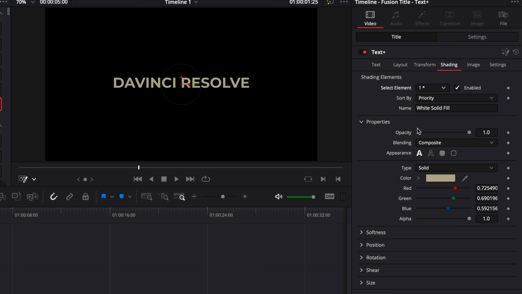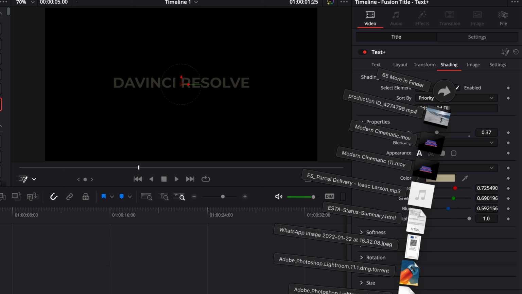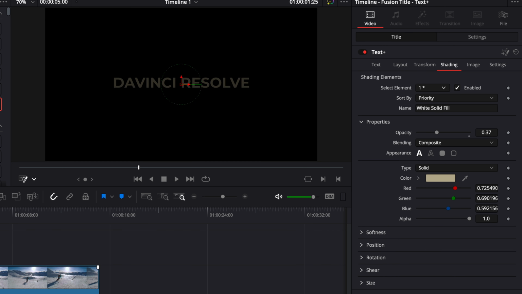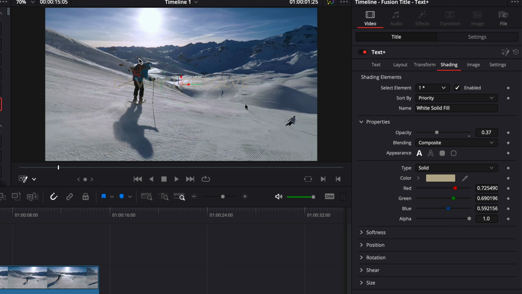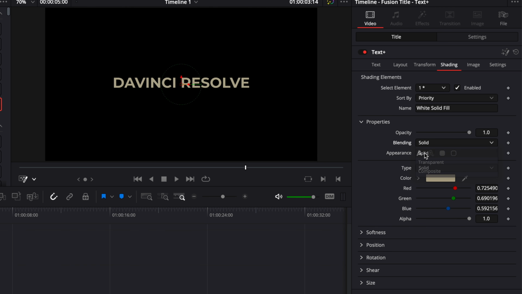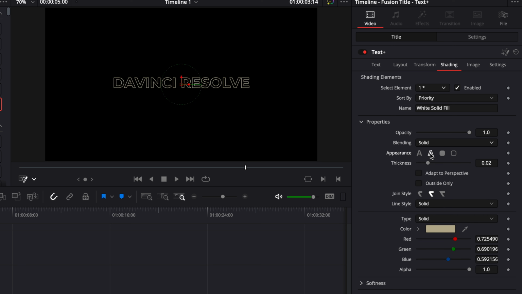So right here in property, you got opacity. So if you were to reduce the opacity slider, as you can see now, the text is fading out. If I add a clip again below it, if I'm bringing a clip in my timeline, as you can see, now we're not seeing it pretty much on screen. And if I add more of it, now we can see it on screen. So here you get your blending mode. I will just leave it in solid. And here you can choose between different appearances. So you got basically filled. So your entire text right now is filled with one color. You could have an outline. So now the fill disappeared.